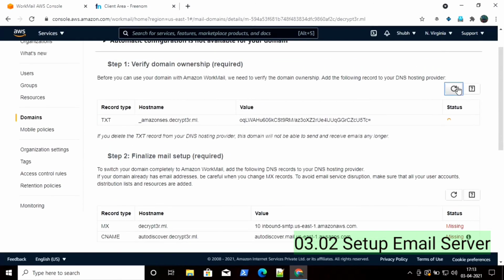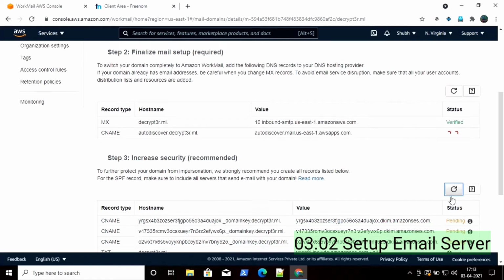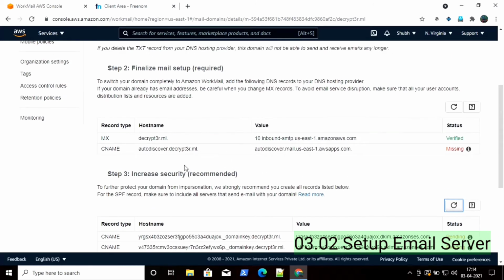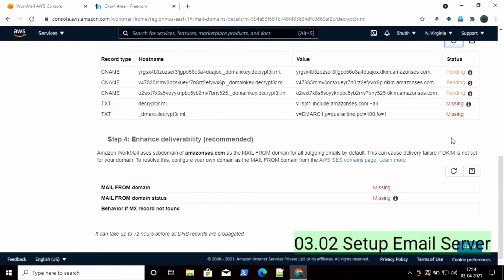Meanwhile, we can try to refresh this to see whether it has verified or not. Here we can see our MX record is verified, but the other things are not verified yet. So this will take some time. Copy and paste the pending two TXT records into Freenom DNS records.